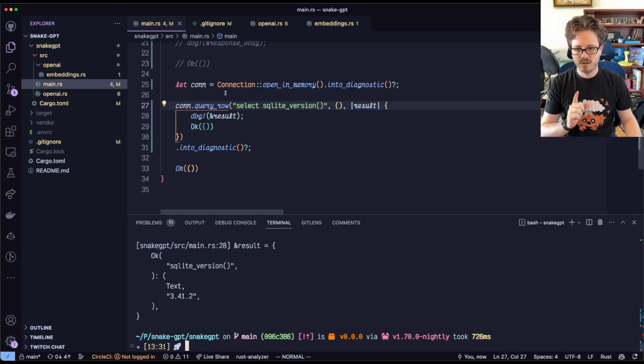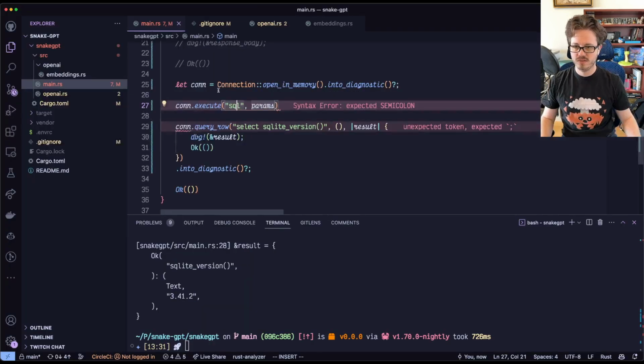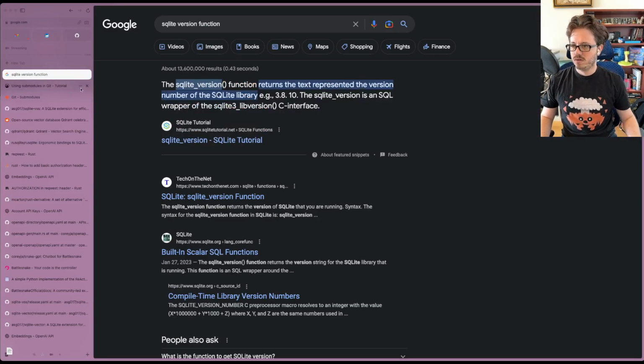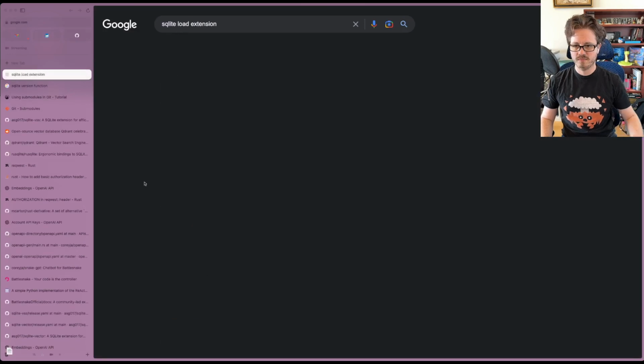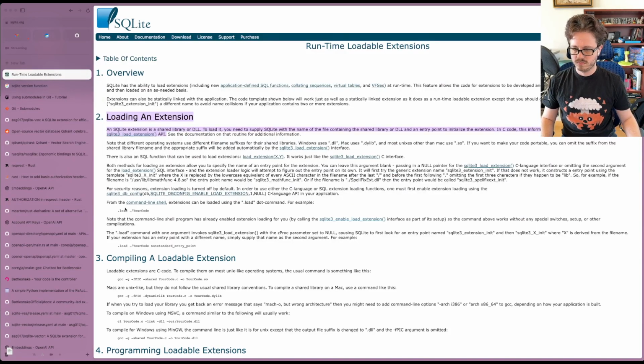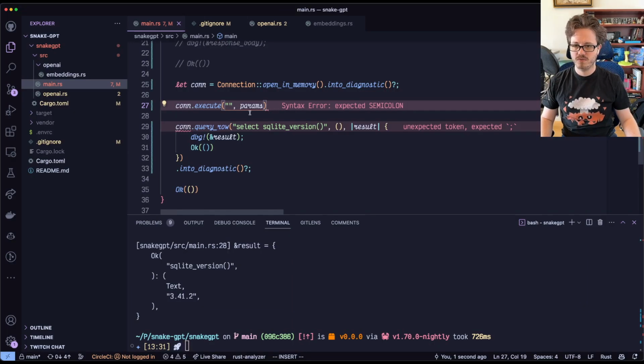Okay, now can I load my things? So now I just want connection to execute. That's fine with me. And then I want to do some of these loads. SQLite load plugin extension. Yeah. From the command line shell, you can do that. Load extension. Out of the shared library named X using the entry point Y. Oh, okay, so there are both versions. Okay, so I should just be able to go load extension.